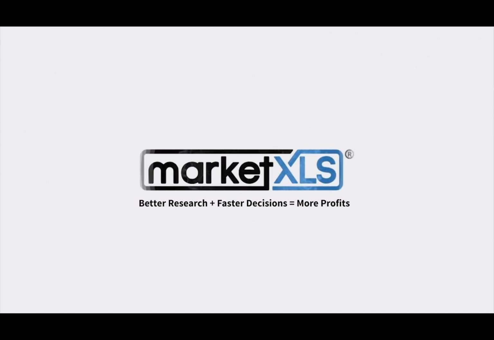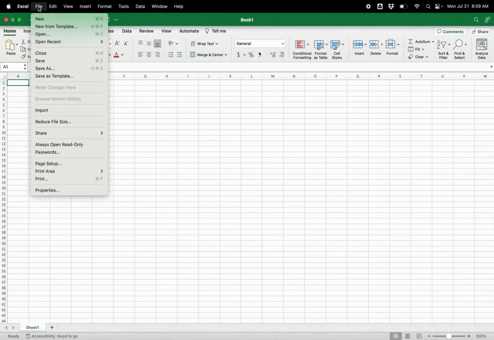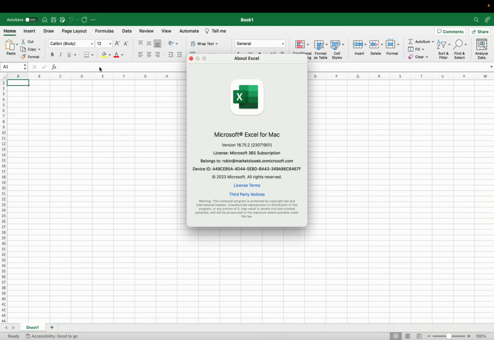Today, we'll guide you through the process of setting up and using MarketXLS on your Mac with Excel fully installed locally under an Office 365 subscription. Let's get started. Firstly, ensure you're operating Excel with an Office 365 subscription on your Mac. You can confirm this by going to the Excel menu and selecting About Excel in the License section. You should see Microsoft 365 subscription.